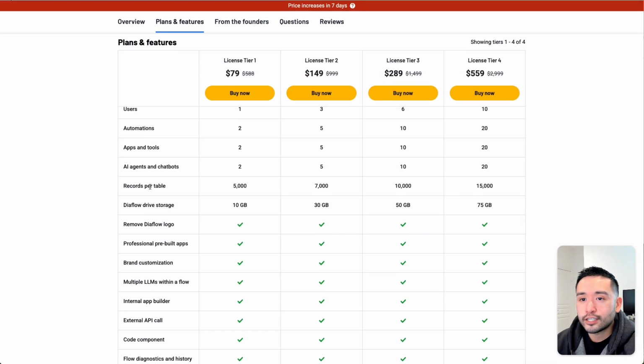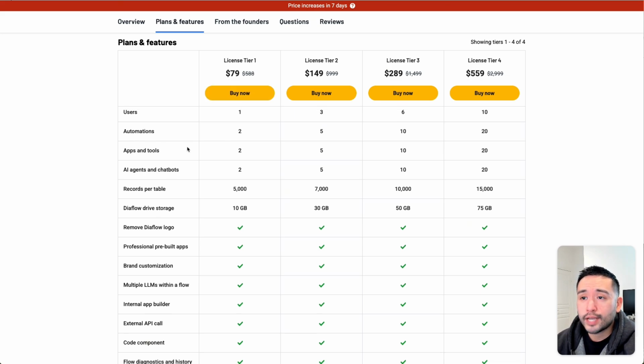And if you are a solopreneur, I think tier one is fine if you don't have too many automations. Now, even though you do get access to all of these features in tier one, I think the automations is on the lower end because you only have two automations. And I think if you truly want this tool to work for you and make things much simpler and easier in terms of your day-to-day tasks, I think you will need more than just two.